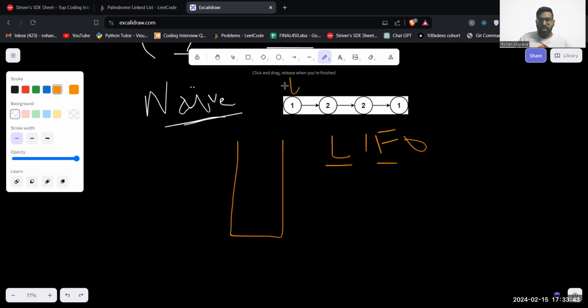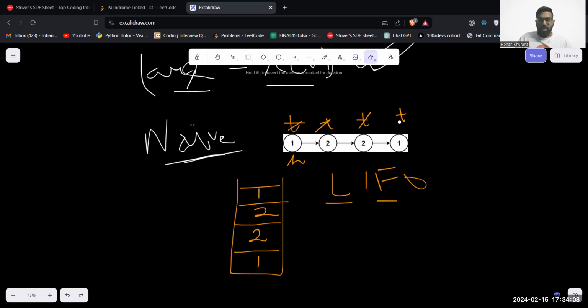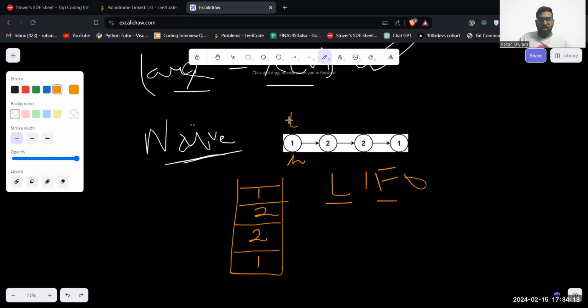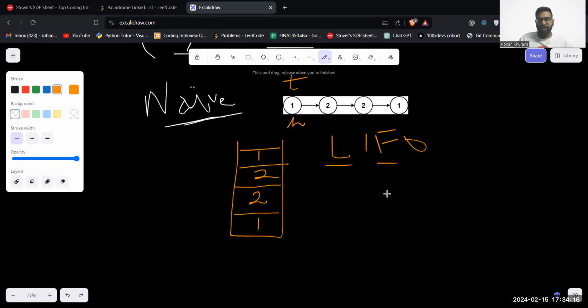So traversing, let's say this is my temp, this is my head. First value 1, second value, temp goes here, so the second value is 2, then again 2 because temp comes here, then temp goes here and it comes 1. Okay, cool. I'll do one thing, I'll say temp, bring it back to the head. Now I have the values in my stack.